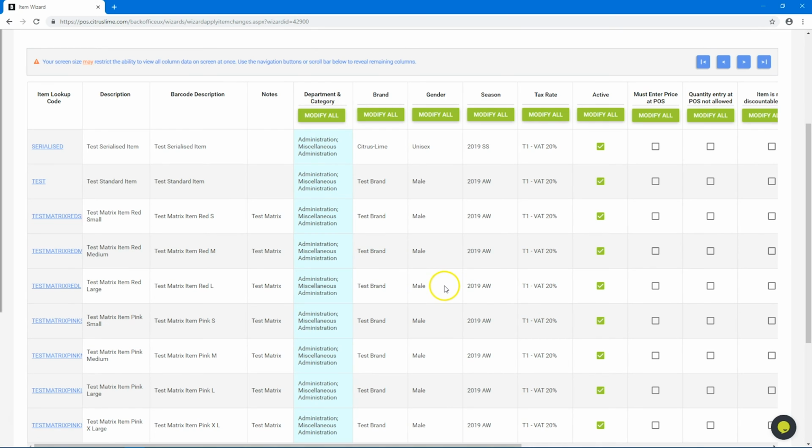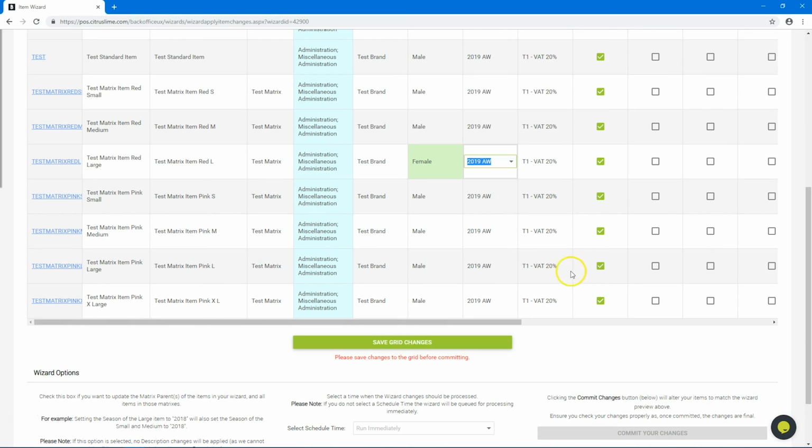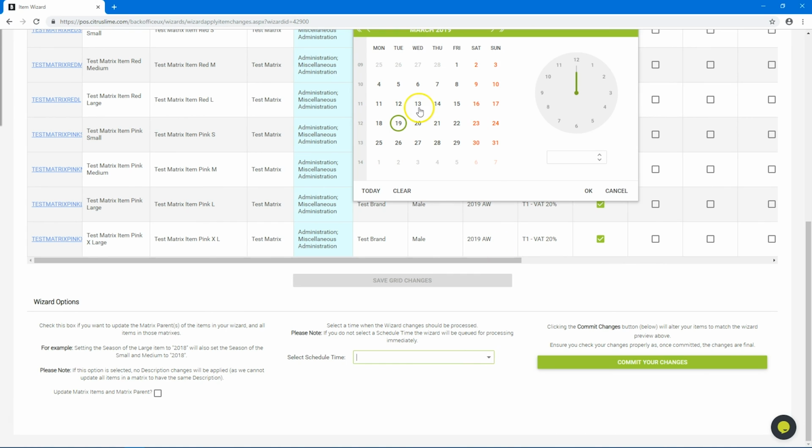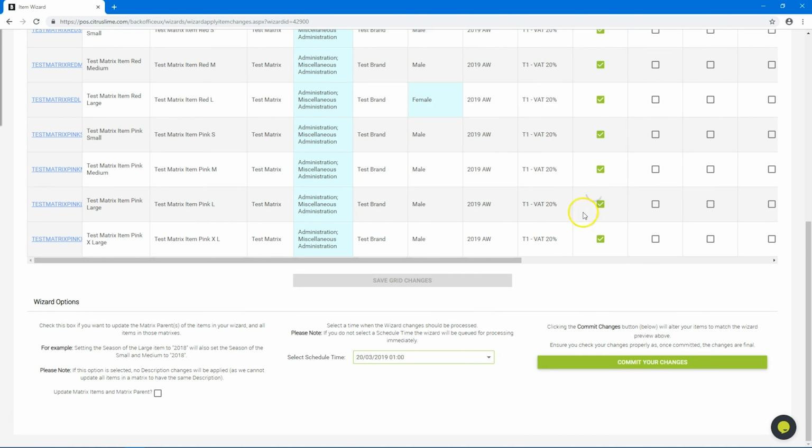You may make changes to other data if you need to by clicking in any text field. Click Save Grid Changes when you are happy with the changes that you've made. You can choose any of the three options at the bottom of the page, depending on what you want. Click Commit Your Changes to save what you have done.